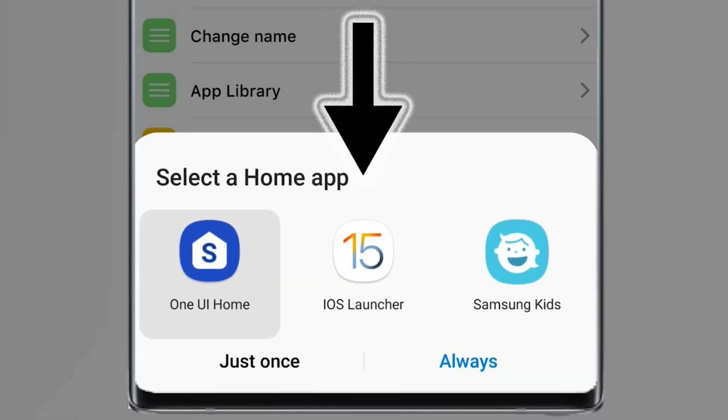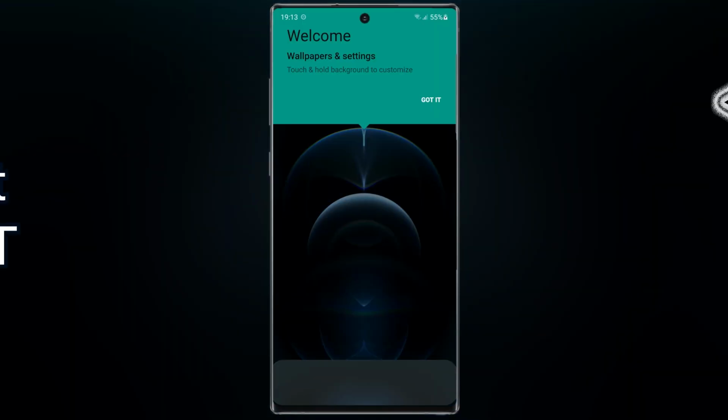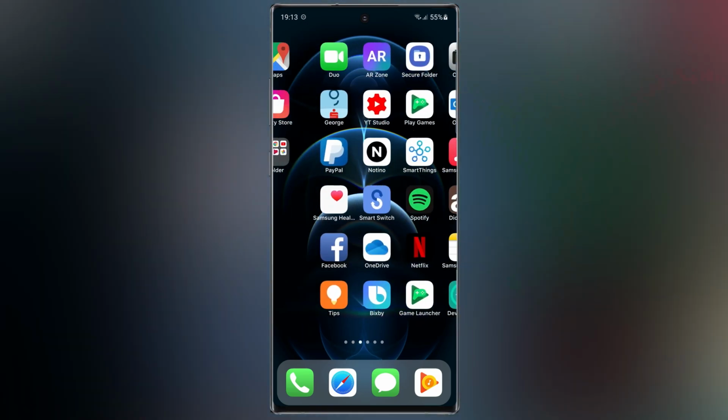After that, choose iOS Launcher. Then select Always. Select Got it. Really amazing. Now your Android phone turn into iOS 15.